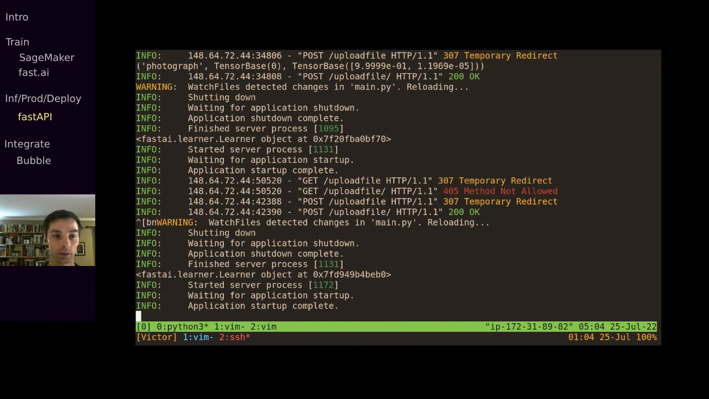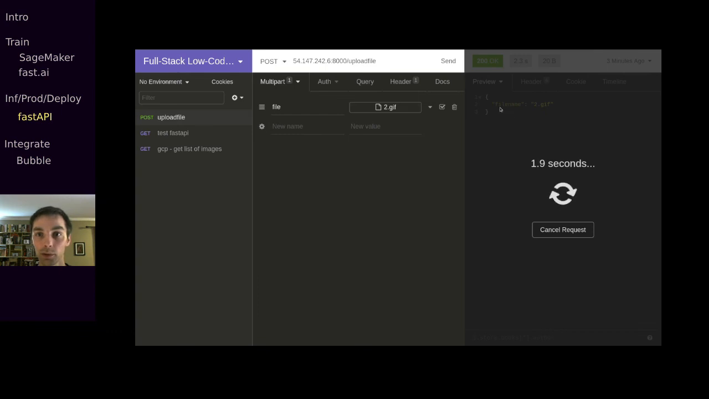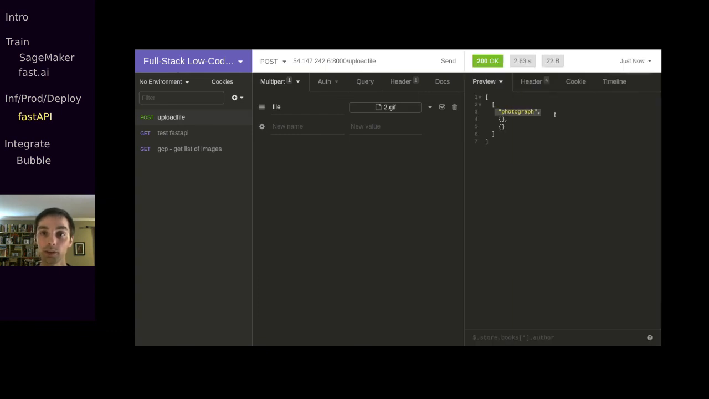Now if we come back to our server, we see it's restarted, so that's good, with no error. If we come back to here and send it again, we should get a prediction response instead of the file name. And here it says photograph. So it predicted photograph. This means we've got everything wired up correctly, which is great.